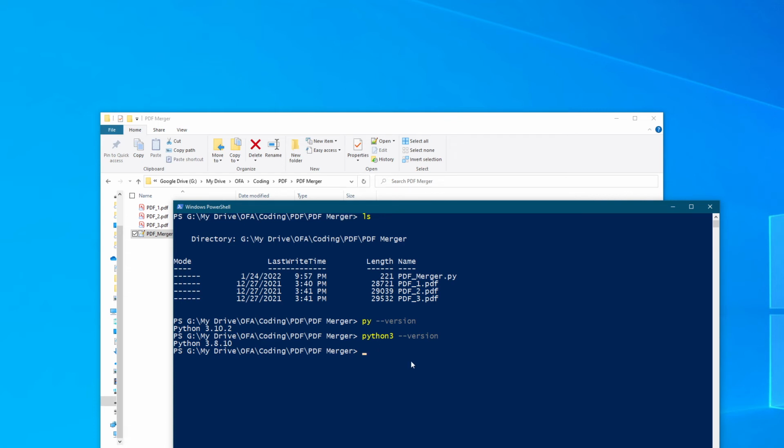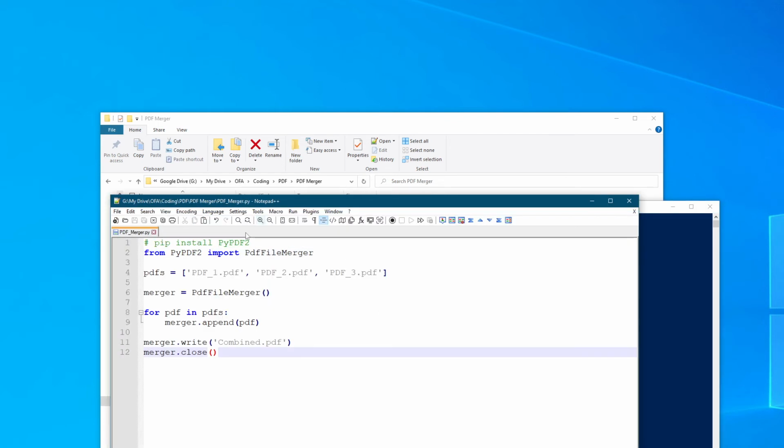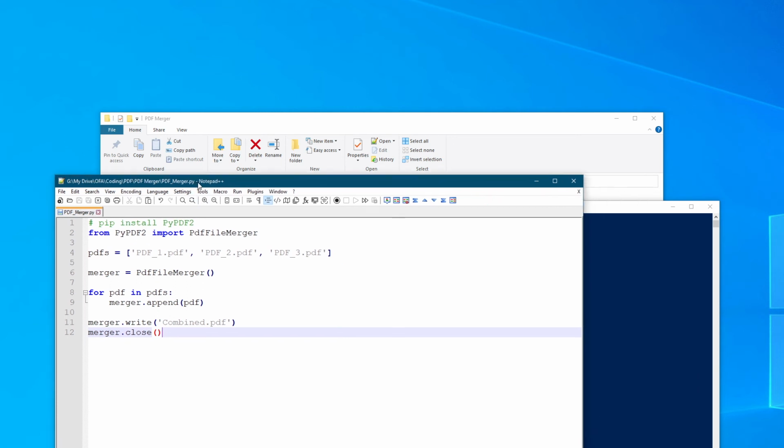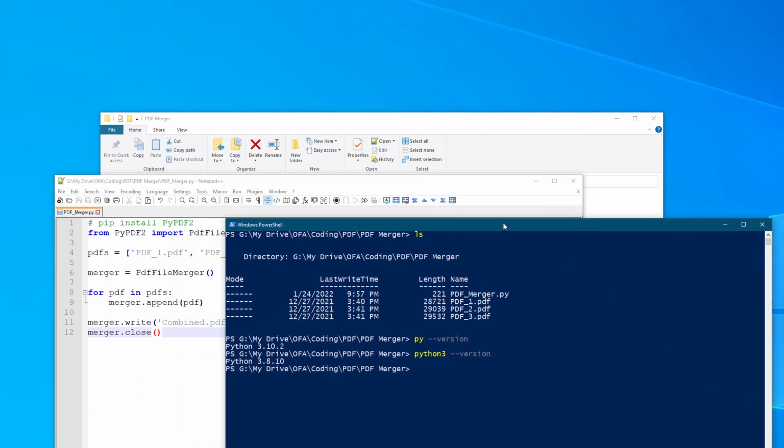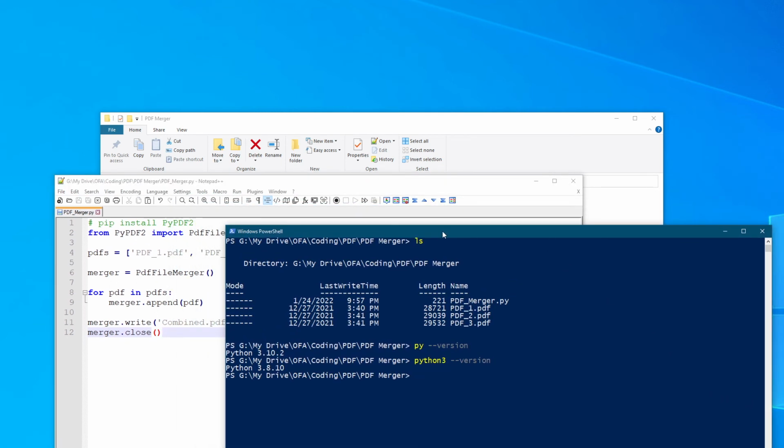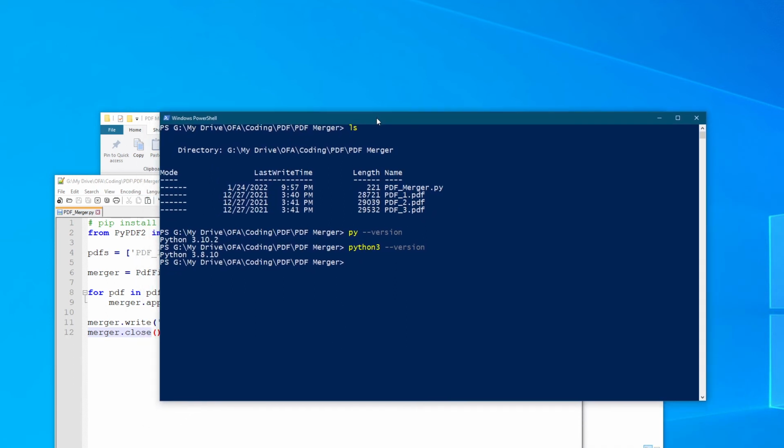So the next thing I want to do is install this library. So if I go here, pip install py-pdf. So pip is just a package manager. I'll pull that up so you can see it. And you just type it directly in here. Pip install PyPDF2. It's going to say you already have that because I've already installed it.